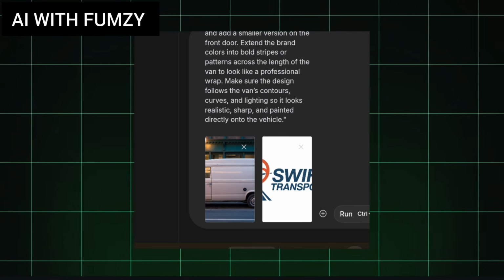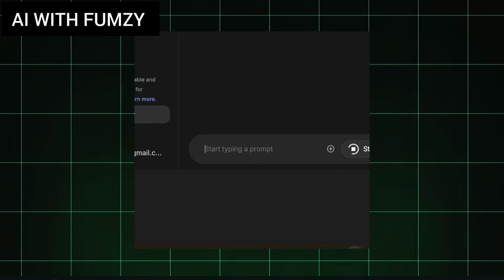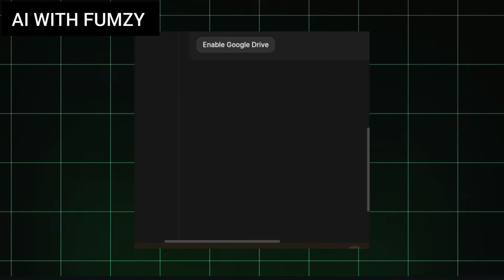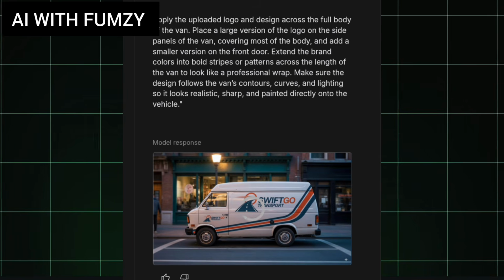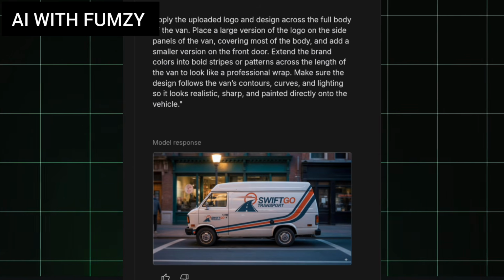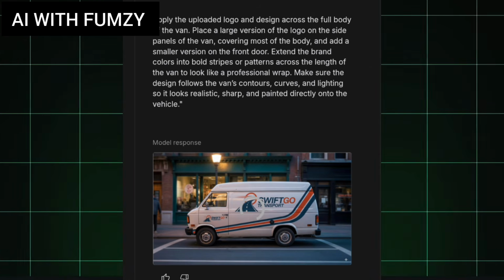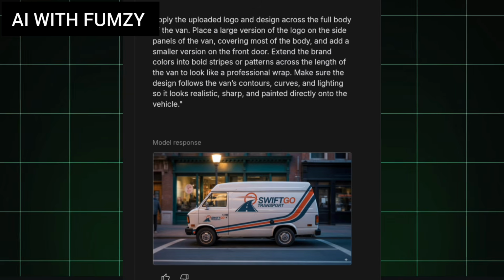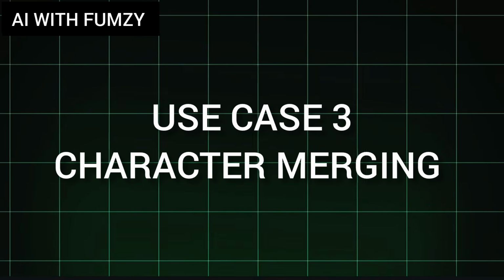Once I've done this, I'm going to tap on run. This doesn't take much time. It's going to generate. You can see this is our result. This looks so nice, as if they did this in real life, guys.